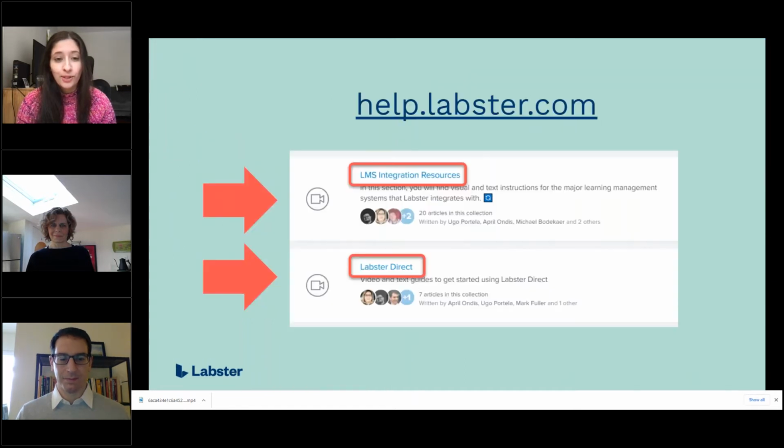And another helpful resource that we have here at Labster is our help page. We have a lot of really awesome and great articles that can walk you through the step-by-step as well. So feel free to navigate to help.labster.com and you can view the LMS integration resources, Labster Direct resources, as well as a direct link to our support team.